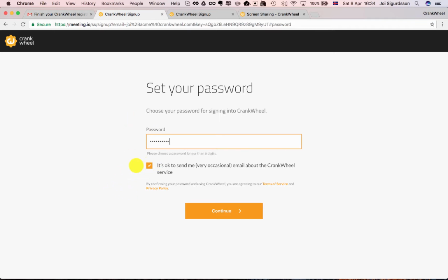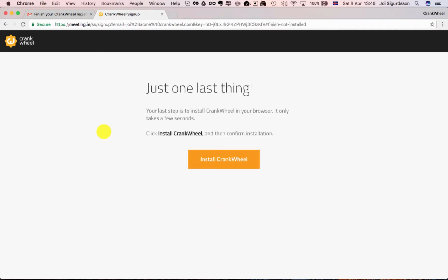Here you can also choose whether you would like to receive occasional educational and product update email about the CrankWheel service. Let's submit our chosen password. The last step of the sign-up process is to get CrankWheel installed in your browser. If you're using the Google Chrome browser on a computer with a keyboard, this is as simple as clicking this button. If you're using a different browser or a smart device, then you will be sent an email with instructions on how to complete the setup process.